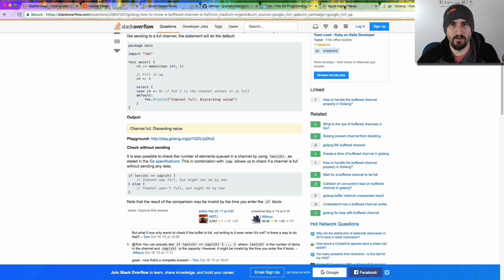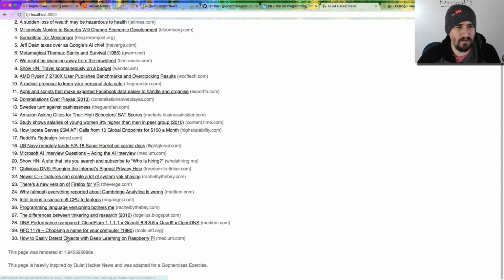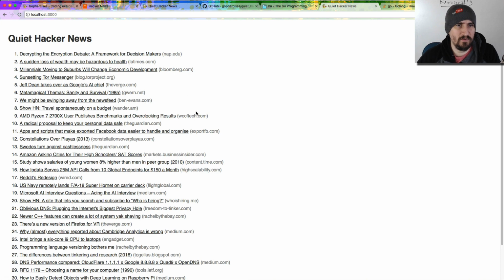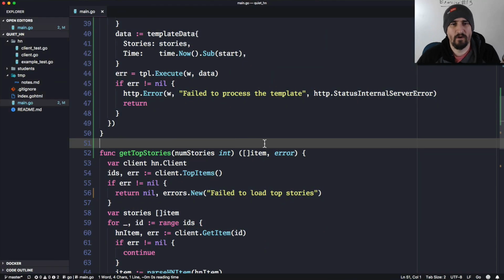And this is not the page I want right now. This is the page I want. So I'm going to refresh this page, and you're going to see that we're still loading slow, 1.94 seconds. But it looks like it's getting most of these pages, and there's still 30 of them. So it looks like that refactor worked correctly.